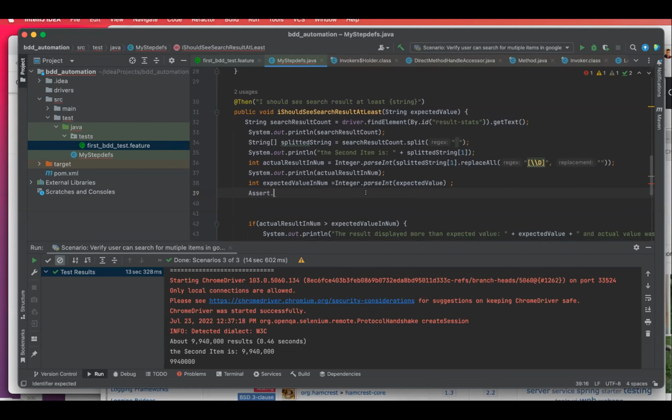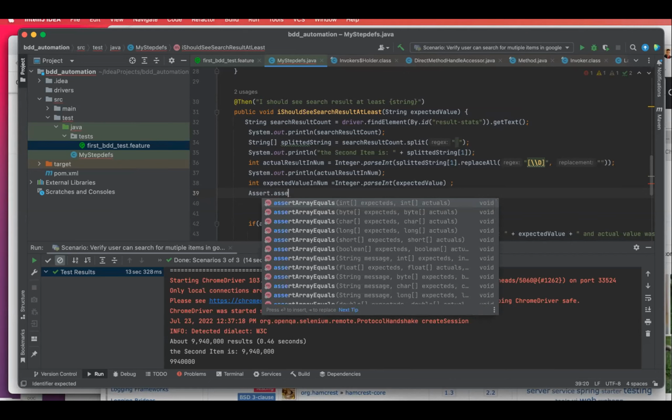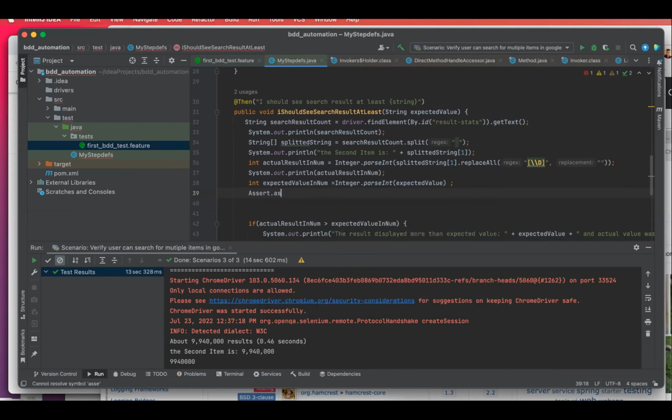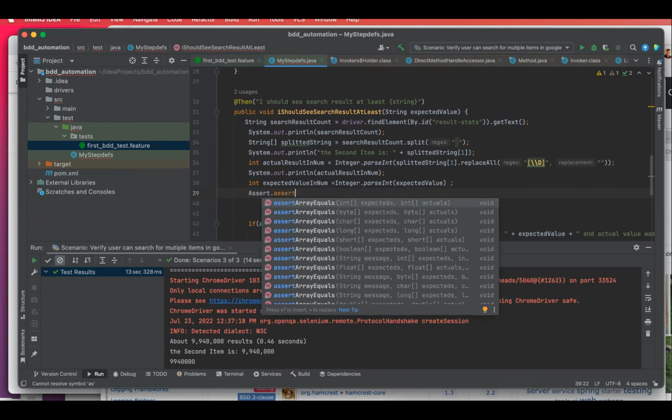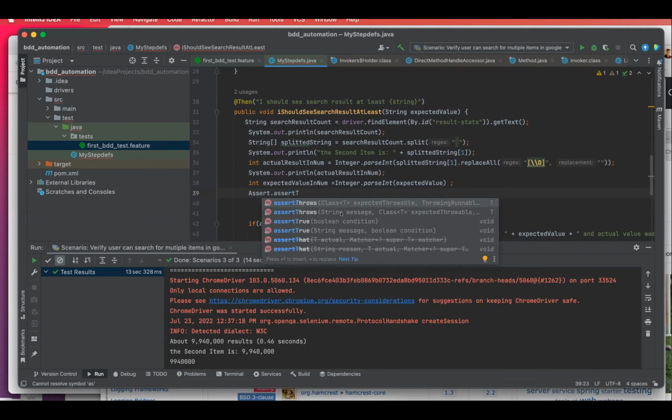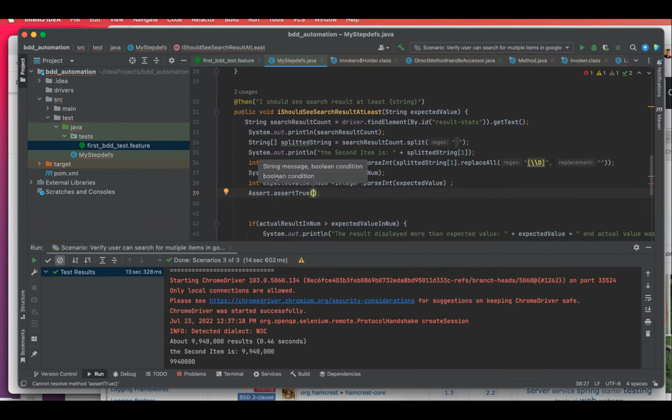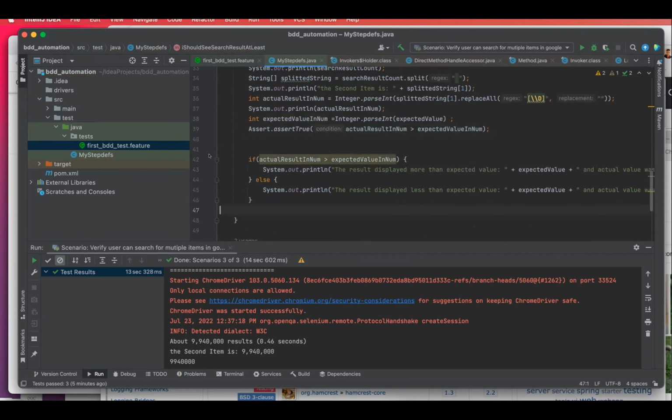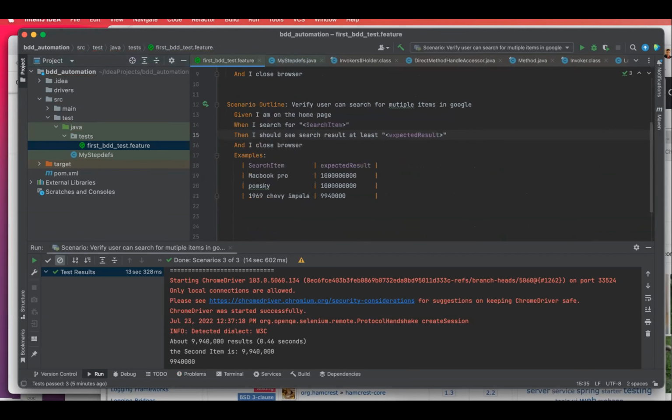Okay, so assert equal probably is the one here. Sorry, assert true. Boolean condition. So when you say Boolean condition, you want to say the actual result has to be more than the expected result. Okay, that's exactly what you're saying. So now if I run it, it should fail and it should tell us exactly what happened.